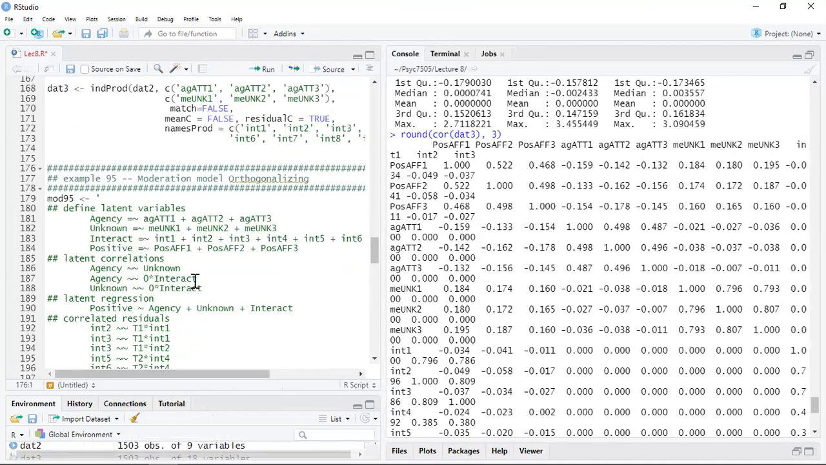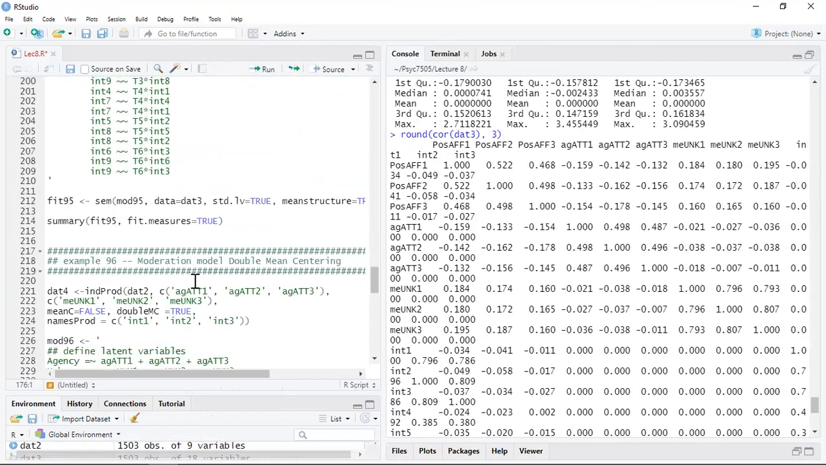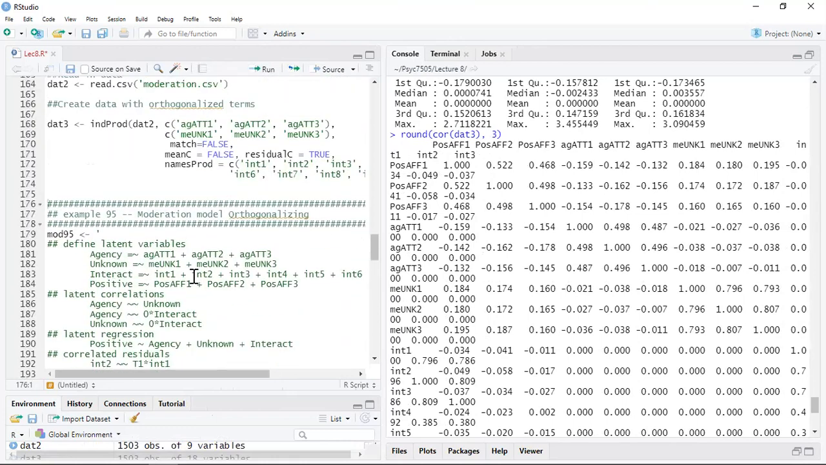So here, I'm skipping a step just in the interest of time, which is usually we would fit a model, what I would call a main effects model, without the interaction variable in it and use that to assess fit. Again, just in the interest of time and simplicity, I'm going to skip that. But we would first define our latent variables, agency and unknown causes. We've got our focal predictor, our moderator, and down here, positive affect, our outcome, and then our interaction variable. And all those variables we created load on the interaction variable.